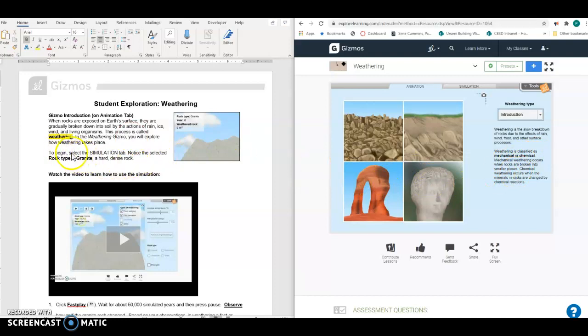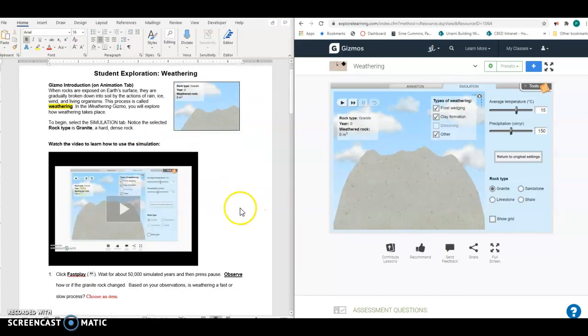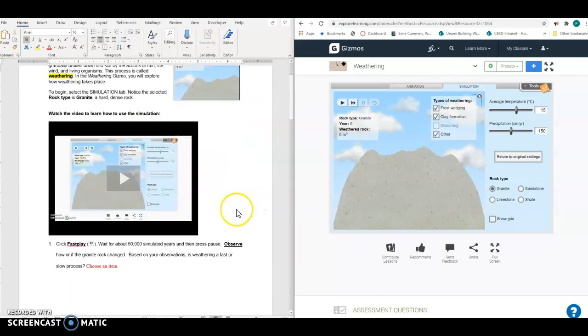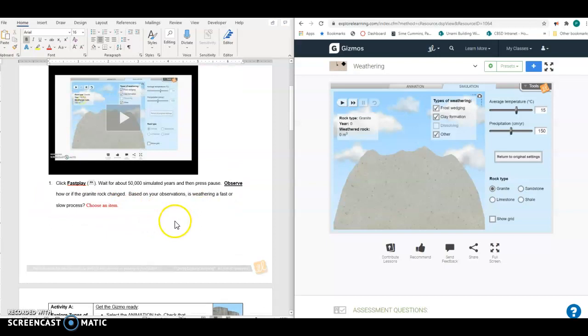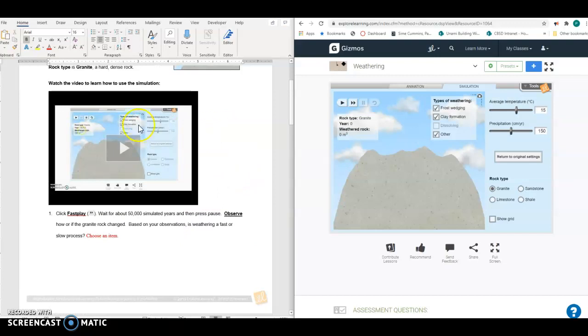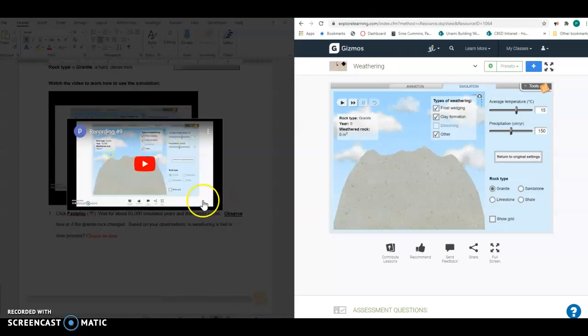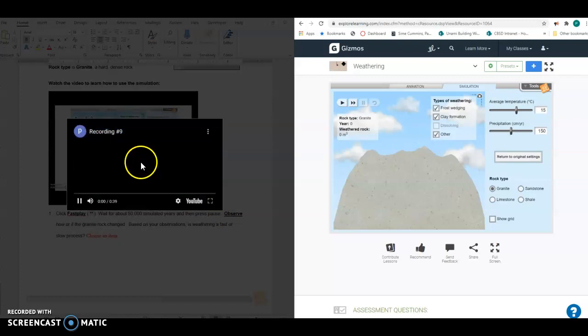When you finish that, you're going to select the simulation tab, which is right here, and you're going to come back to your worksheet and you're going to watch the video. Now the video will go through exactly what you need to do. There's also written instructions here for everything, but I thought it might be easier if you just watch a video of it. So I made this video. Hit Control, and then click the link, and then hit play.